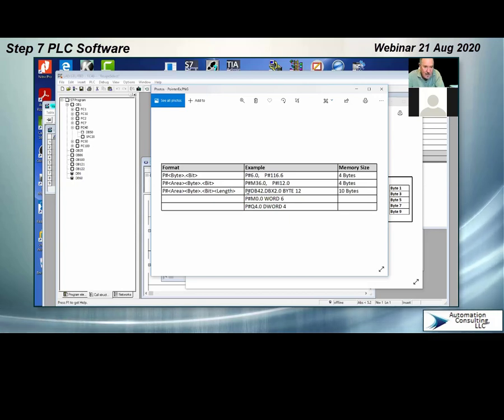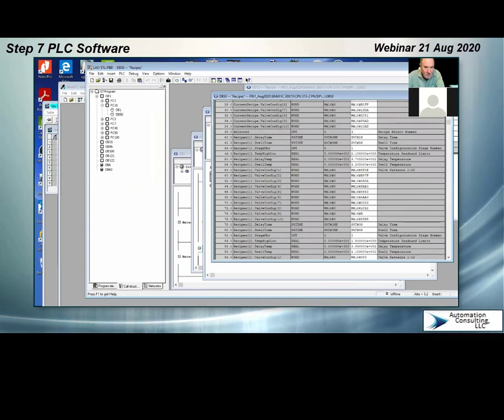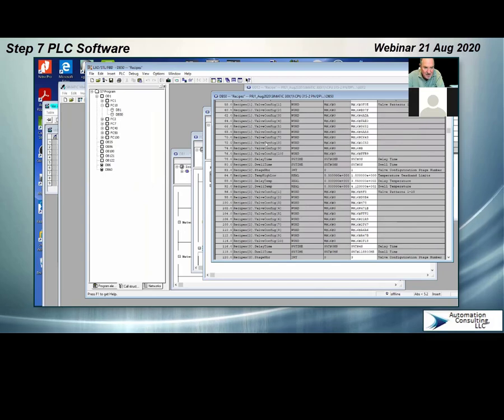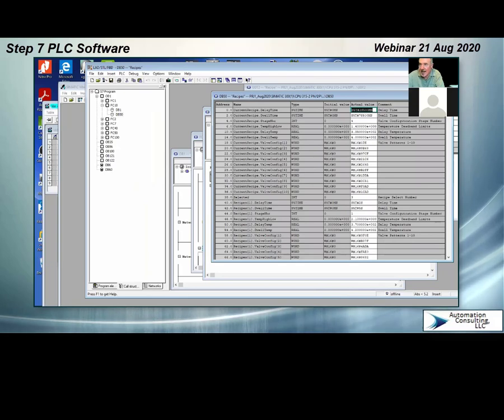So if I type in P#DB42.DBX2.0, and you must specify this to the bit level, and I say byte 12, I will get 12 bytes starting at DBW 2.0, right? So that's the idea behind this. If I grab that data block that I was showing you before, I can grab any section, right, and then use a block move instruction, and take this section and move the data inside of it to this section. That's the idea behind that.